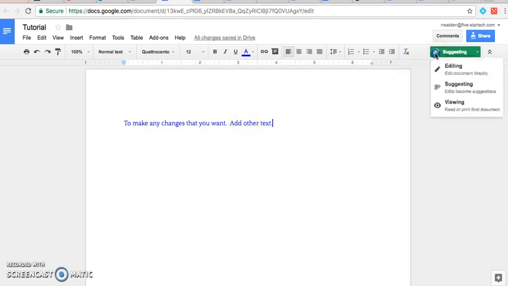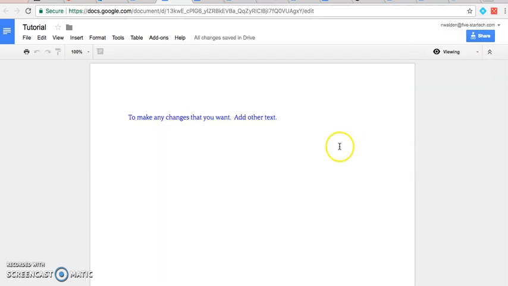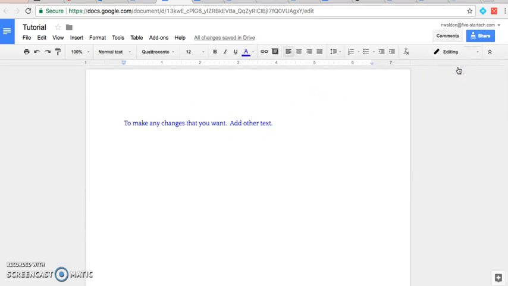So that's suggesting mode. The third mode is just viewing, which means all I can do is view. I can see it, I can print it, but that's it. Like right now, I'm attempting to type and nothing is happening. I'm attempting to delete, nothing is happening because I'm in viewing mode. So all I can do is view and print that document. So those are the three modes that you can interact with a Google Doc.